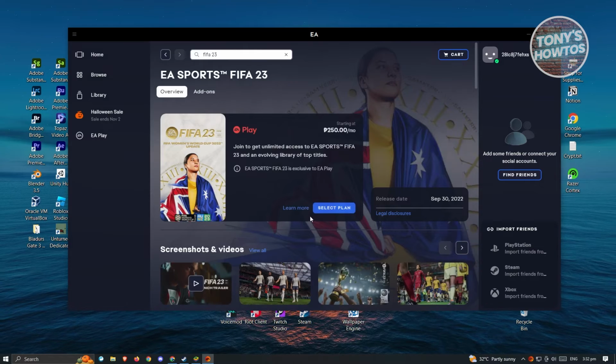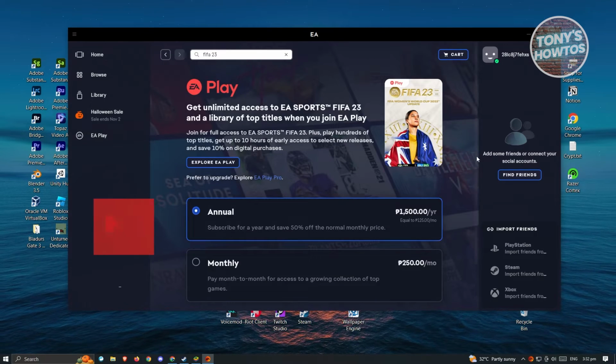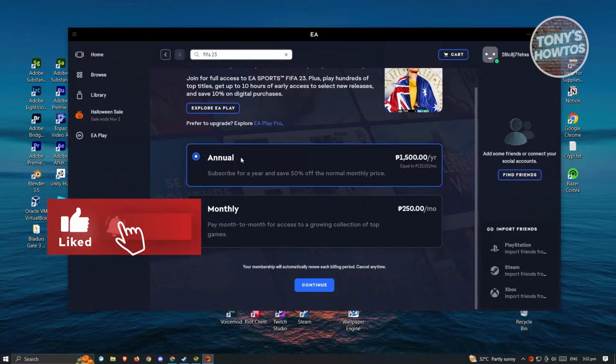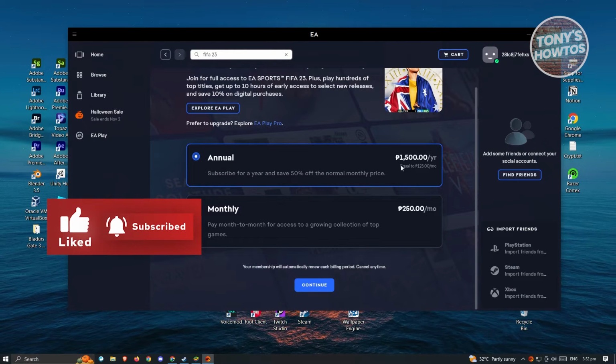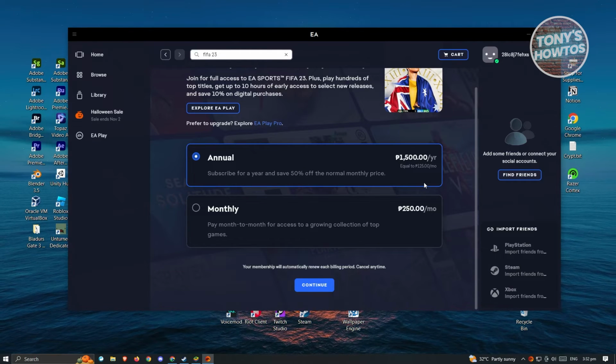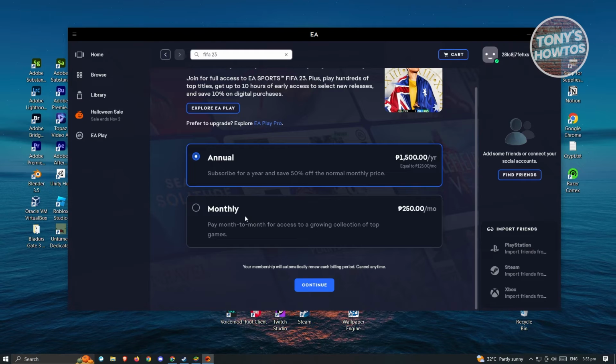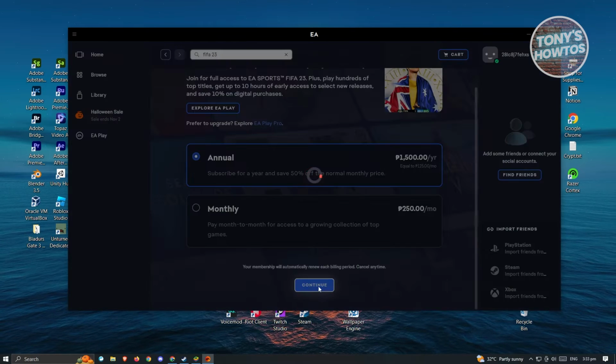From here, it's going to say select plan, so click on select plan, and you have these plans. Currently, there's an annual fee of around 1,500 Philippine pesos, which I believe is around $17 or $18, but you can select your plan, maybe annual or monthly. In this case, you want to choose monthly.